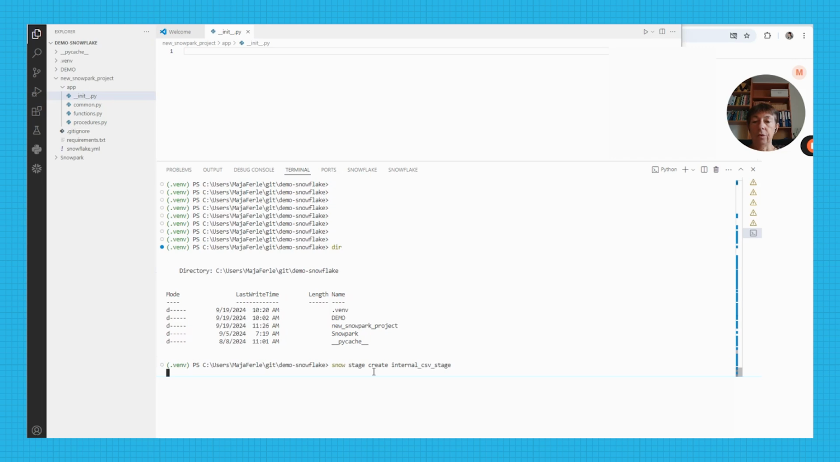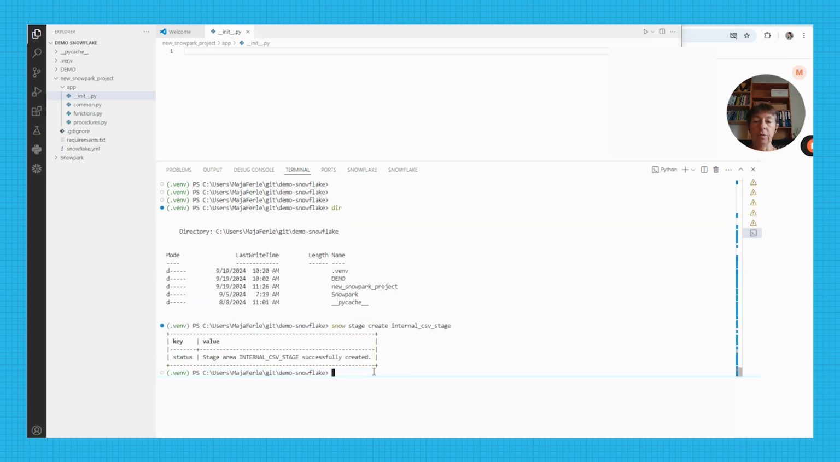So once the stage is created, internal_csv_stage successfully created, I'm going to use the snow stage copy command to copy a file from my local computer to the internal stage. And I already have a file in my local, so Users, Downloads. I have a file named transactions.csv in my local Downloads folder, and I'm going to upload this file to the stage that I just created, so internal_csv_stage.